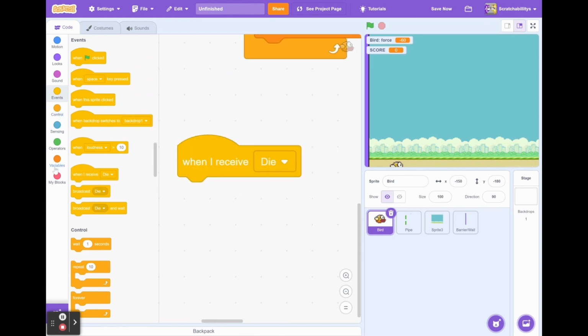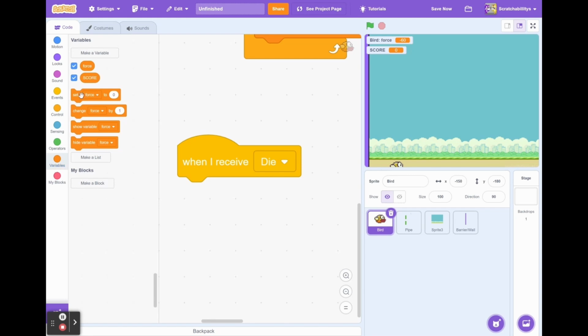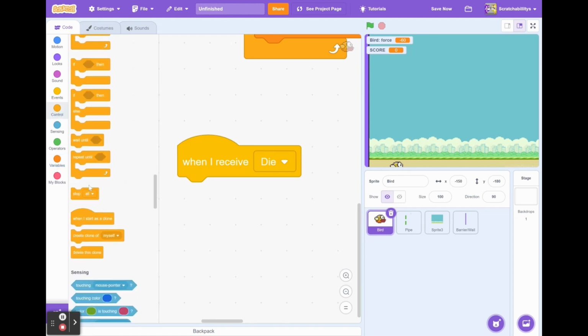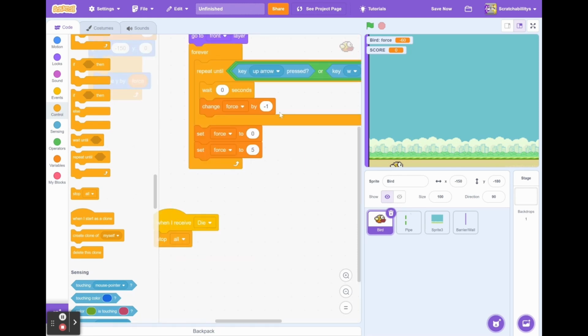Then under it you can put either stop all, which will just stop the whole game and they will have to click the green flag to start again, or you can make a death screen, which we will show at the end of the video. For now, let's just make it stop all. Let's test it out.